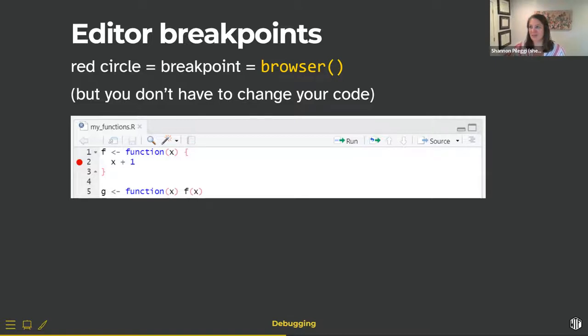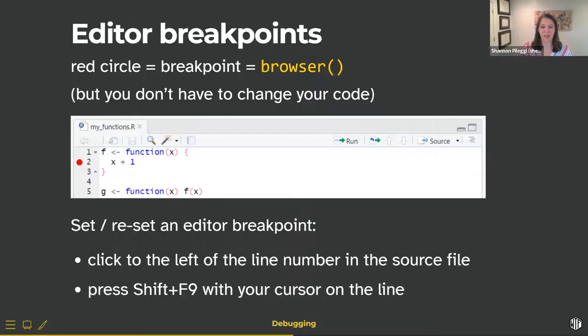And I don't think there's a strong preference one way or another. Informal polls will say 50% use the browser statement and 50% use the editor breakpoint. So it's just whatever you like to do. And I'll demonstrate this in a minute. To set and reset an editor breakpoint, you just click to the left of the line number in the source file or press Shift F9 with your cursor on the line.